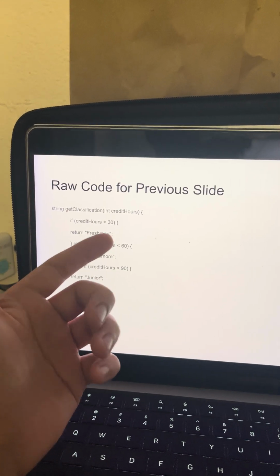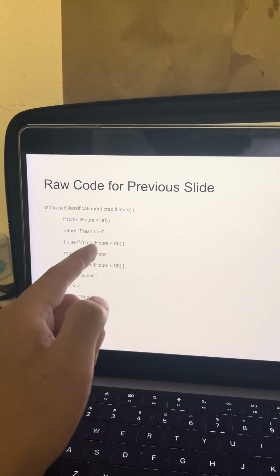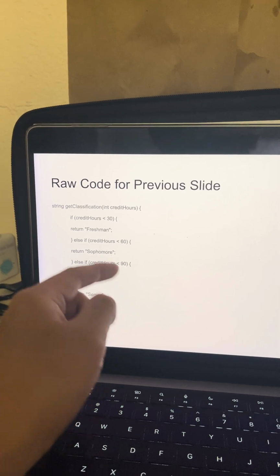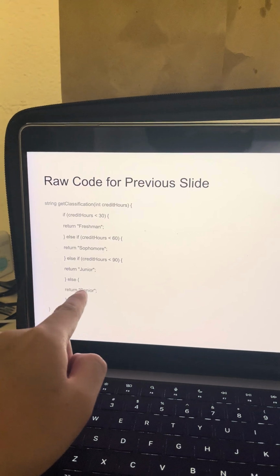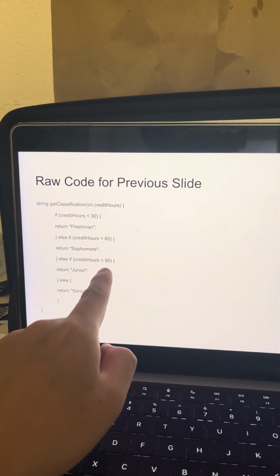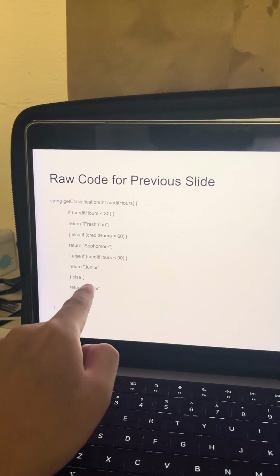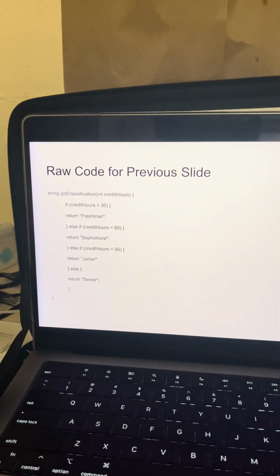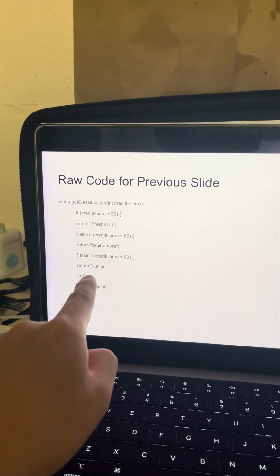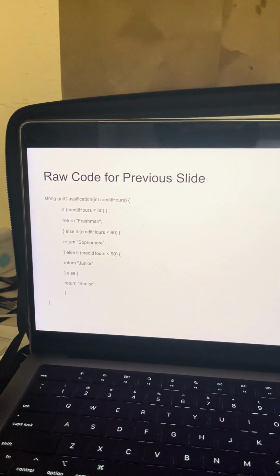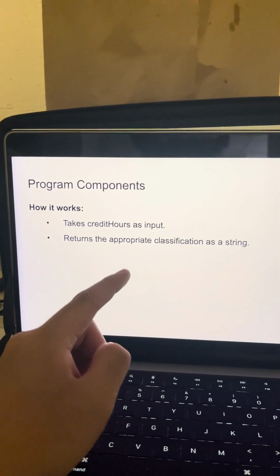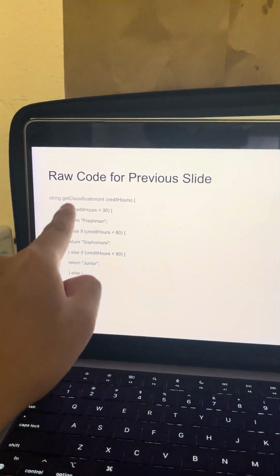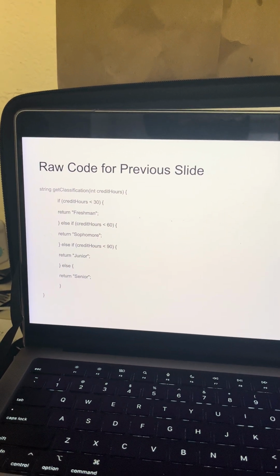So if the credit hours is less than 30, it's a freshman. Greater than or equal to 30 but less than 60 credit hours, it'll be sophomore, and so on and so forth. And if it's greater than or equal to 90, it'll be junior, and if it's greater than that, it'll be a senior. And it'll store that value for the classification. So it takes credit hours as input, and it returns the appropriate classification as a string, because it's a word.